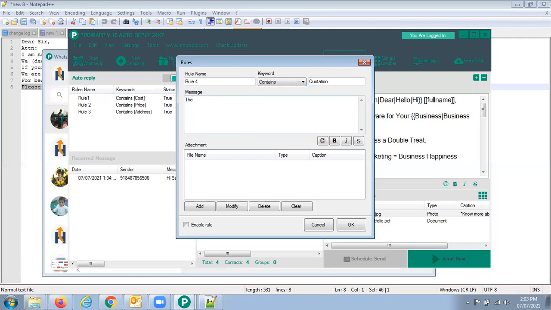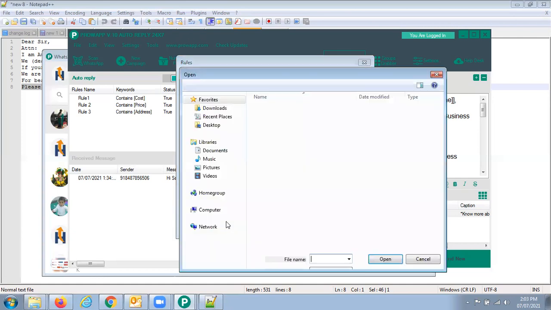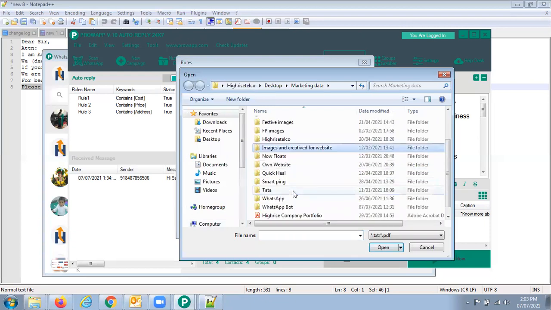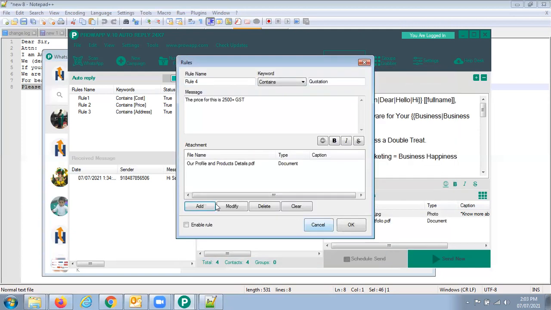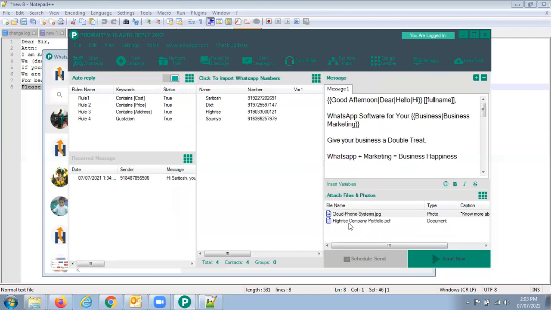And in the reply I can type the message also here, like the price for this is 500, right? Also if I want to share some document along with this, you can add that document also. Suppose I will attach another PDF as a response. I will enable the rule and do it.